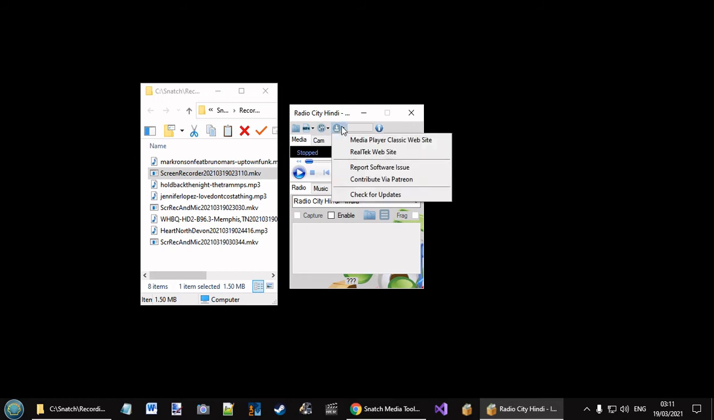Finally, you've got everything to do with the Media Player Classic, which I use all the time. It's far superior to the Windows Media Player, and you may find that you've got issues trying to play some of the MKV files created by Snatch using Windows Media Player. But if you use Media Player Classic, you'll find there's no problems at all. Whatever Snatch creates, it will play it.